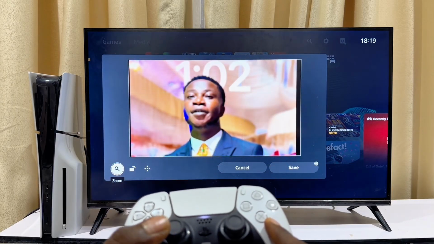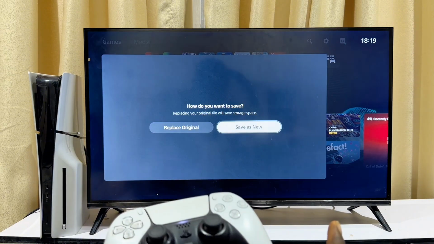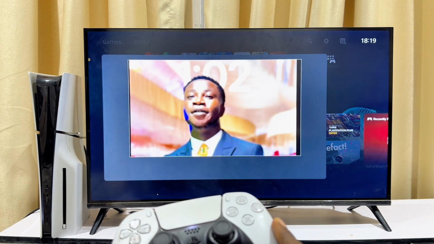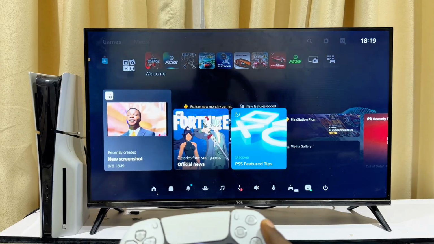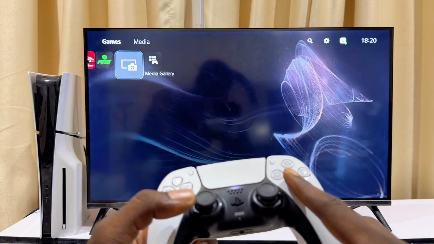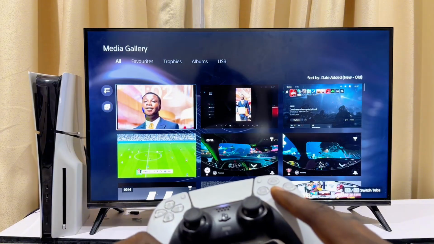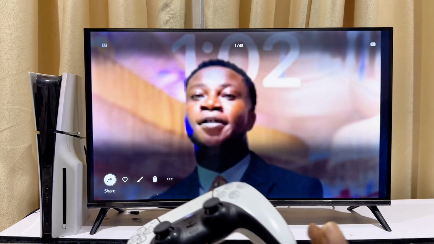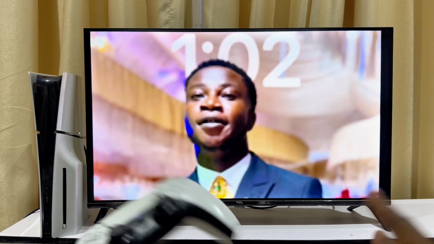So what I will do now is tap on the save button at the bottom over here. Select that, click on save as new. And now everything is done. If you exit from the entire page and then go over to your media gallery, select it, you can see the picture which I have just sent to my PS5, and I can go ahead and use it as my wallpaper or my screensaver on the welcome screen, or do whatever I want to do with it directly from here.